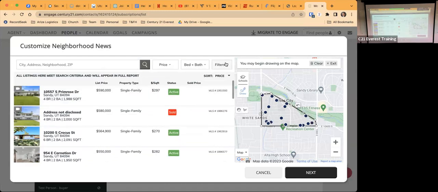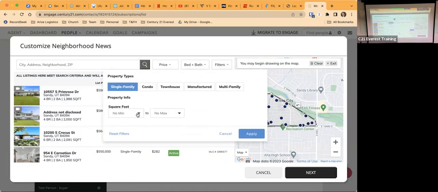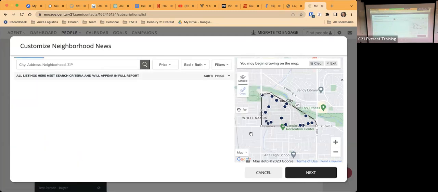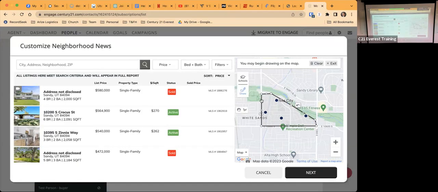Yeah, it didn't really. But I could filter it down by square footage too. So I could go in and say, okay, only show me houses that are between 2,000 square feet and 3,000, let's just say 3,000. Oops, not 300. And apply. Let's see what that does. So you can see that narrowed it down.